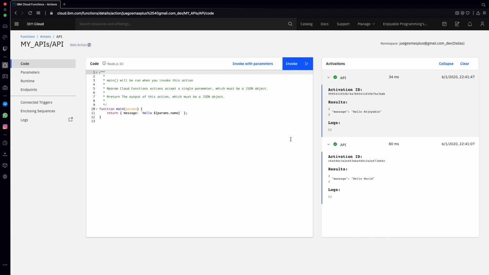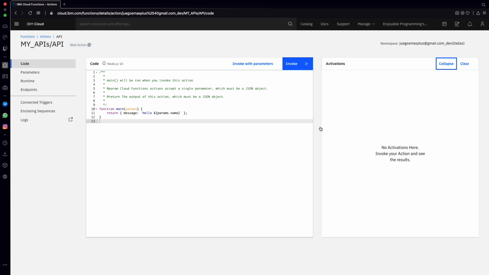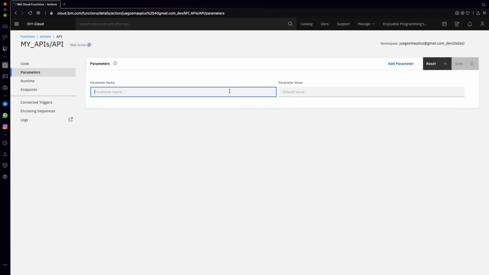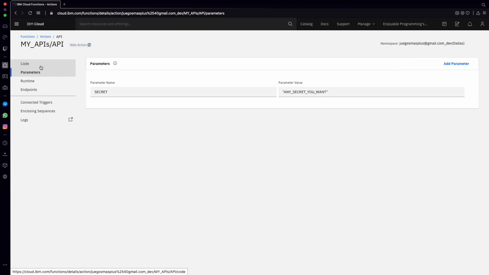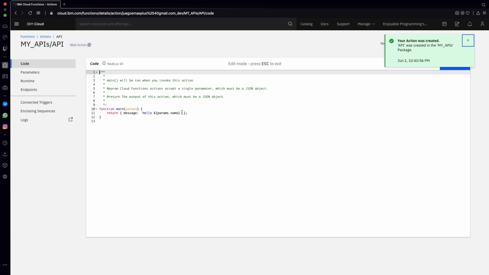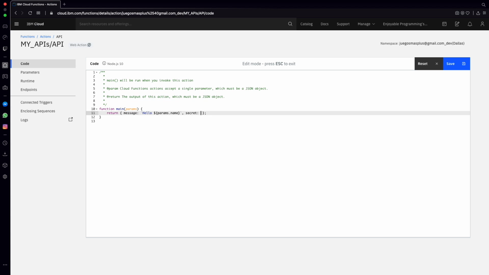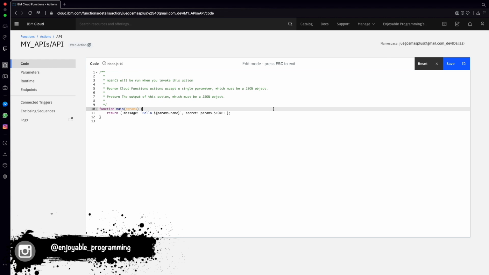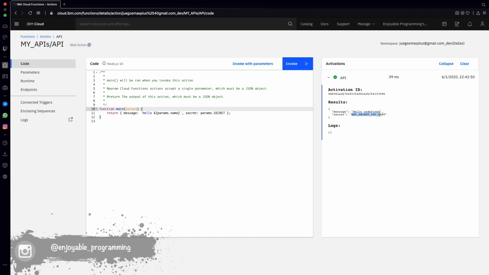We are taking the .name from the parameters. So next thing, we can add a parameter right here. It will be like a secret. We can define it right here. So if we have any secrets or any passwords or credentials to set, it is right here. And then we can access it by the params. So as you can see, it's right there, the secret. Let's save it and run it. Okay, there you have. We have our secret right there.